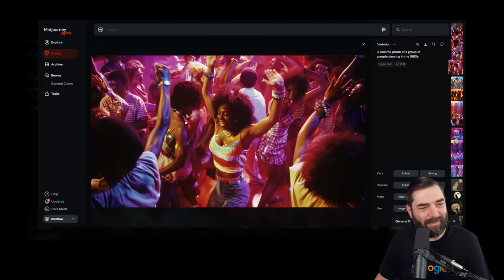This one here is not bad, but I don't know what's going on with this girl's face. It's turned this way, but her arm is going this way. Like, I don't know. Let's use it. Let's see what happens when we turn it into a video. So now I've got 4 images that I downloaded. Let's turn these into videos real quick.